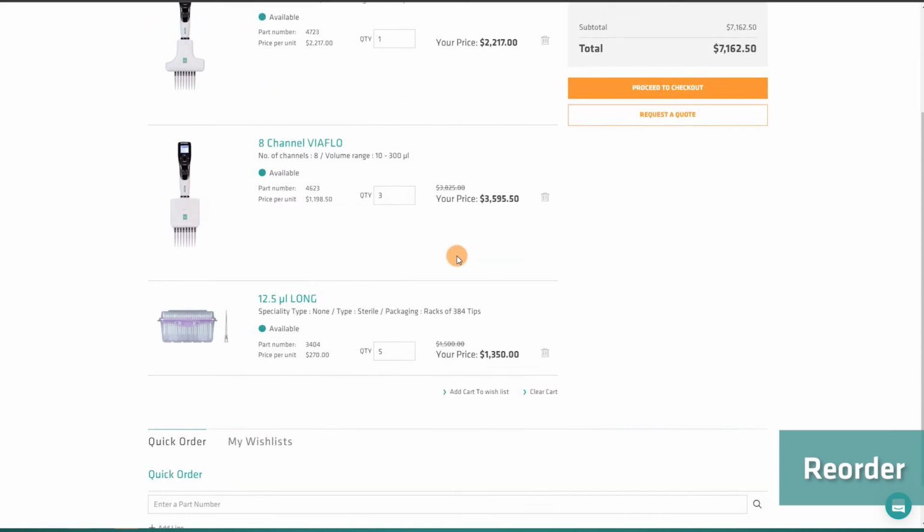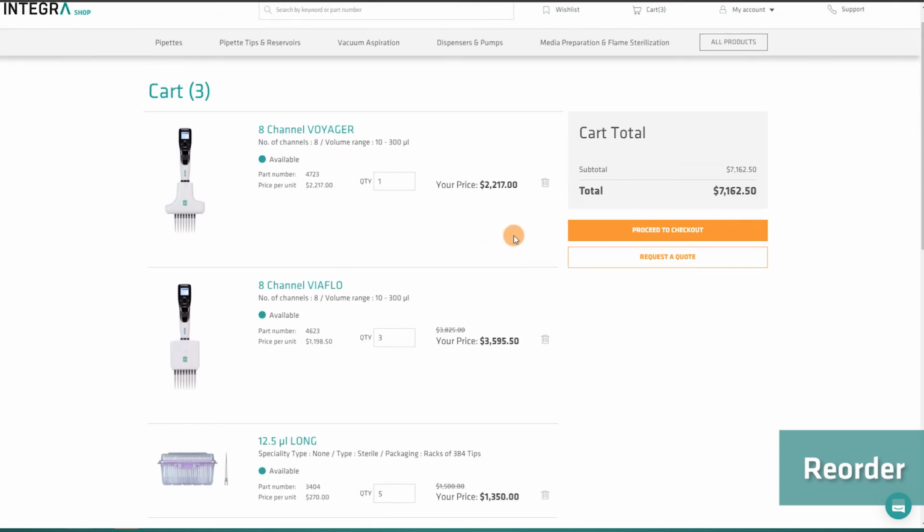In the shopping cart, you can proceed to check out, or you can adjust your order by adding or deleting items.